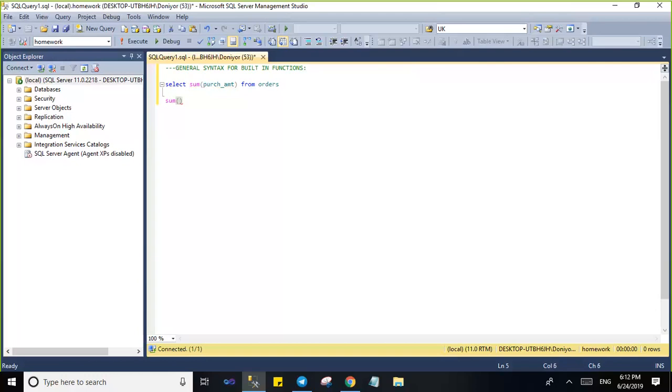This is how the built-in functions look. You will have the name of the function, and then open and close brackets or parentheses, and within that you provide the column name.